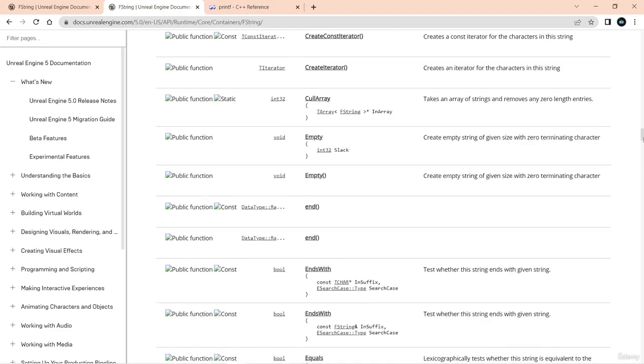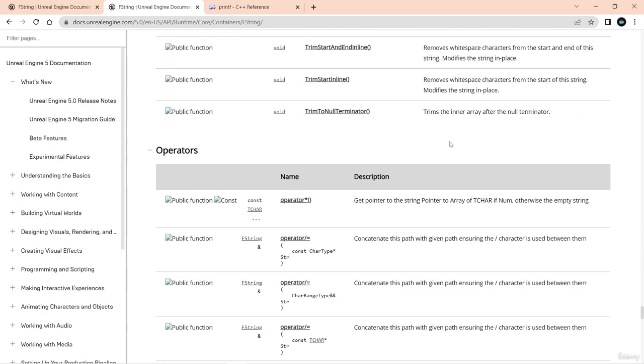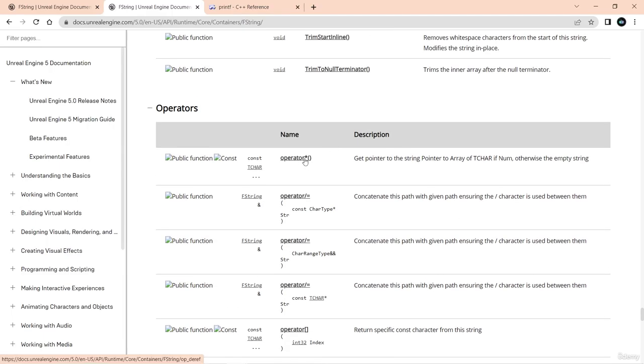And if we scroll down enough, we'll find the section called Operators. And this shows us the operators that have been overloaded for the f-string type. And the first one shows us that we're overloading the asterisk operator. And the description says, get pointer to the string, pointer to array of TCHAR if num, otherwise the empty string. Now, the important part here is array of TCHAR.